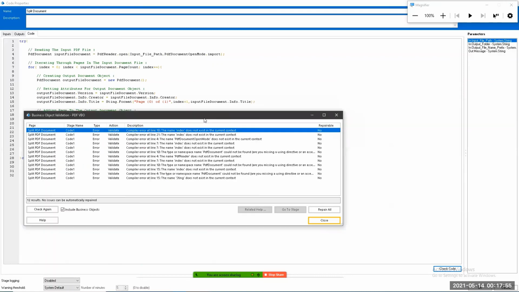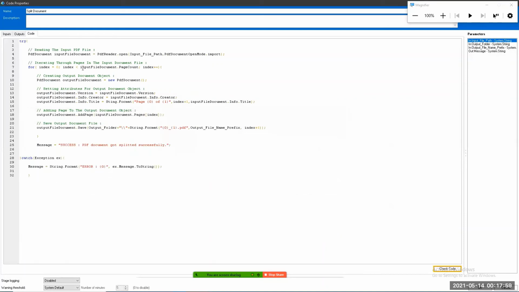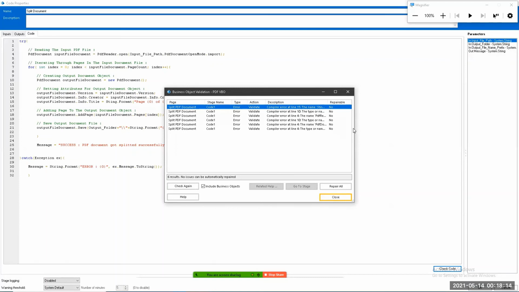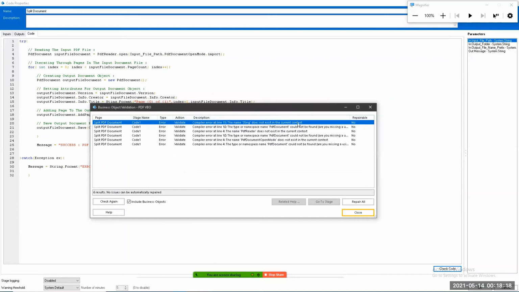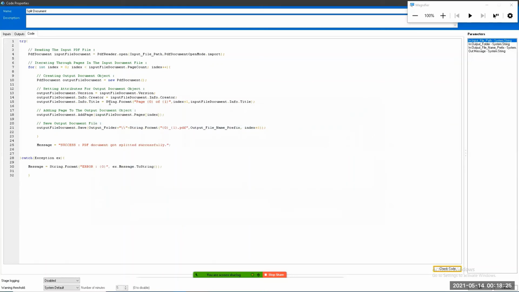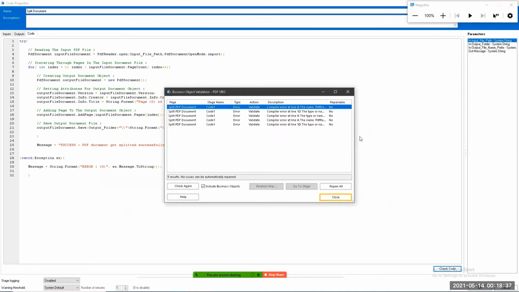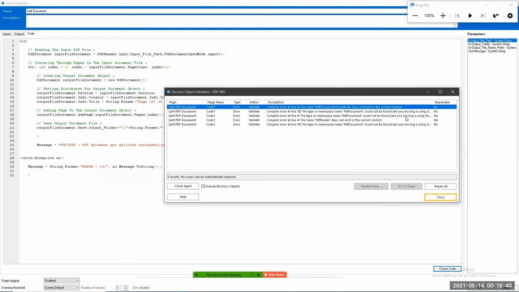Here, one more error that I'm facing is that the name index does not exist. So here I can write int index, and then again I can do a check code. There are only a couple of errors. There is a name string does not exist in the current, at line number 15, I have written string. I just missed one R. The only issue with this studio is it does not have the IntelliSense feature, so it can't tell you at the time of writing the code where you have an issue or problem. So yes, document open document mode does not exist at line number 4.